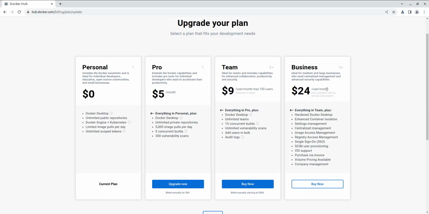User months are only available with the annual subscription. In this case you have to take the annual subscription. Team needs a minimum of 5 seats. And this is personal. In personal, unlimited public repositories, n number of public, and private can be only one. Limited image pulls per day, how many images you can pull, there is some limited number only.